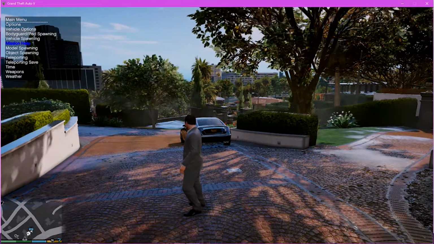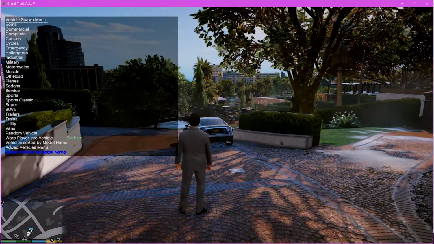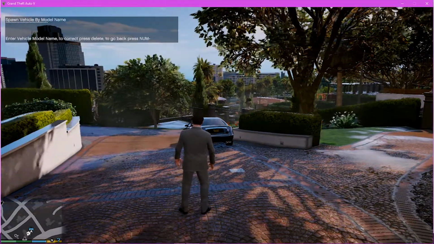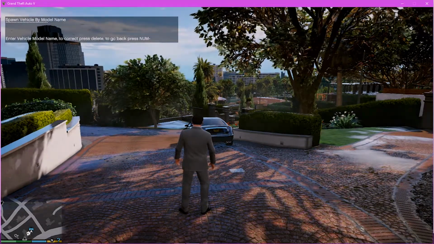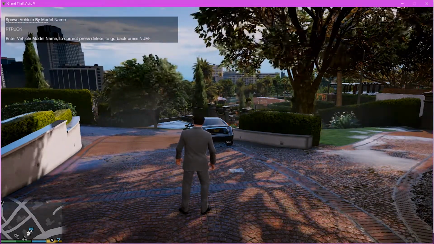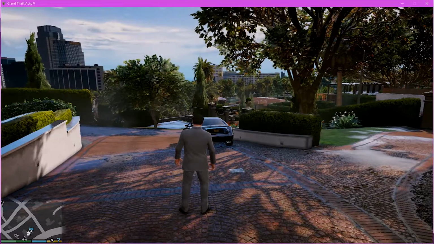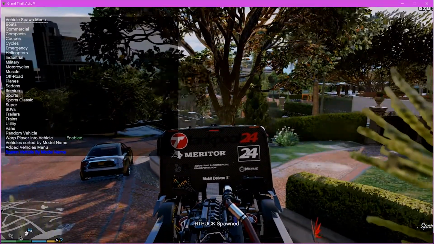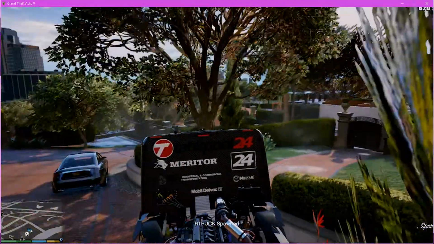So now I'll spawn the vehicle in. Vehicle spawning, spawn vehicle by model name, and it's called RT truck, race truck, racing truck. And there we have it. It looks quite amazing.